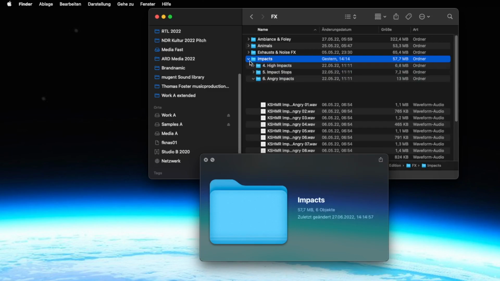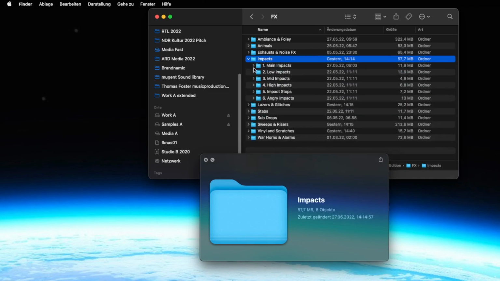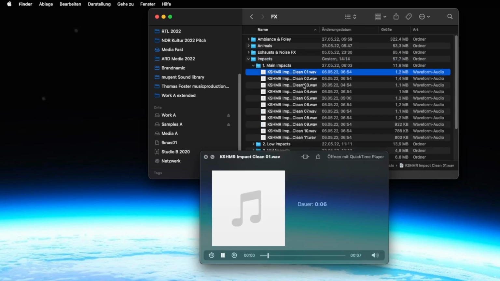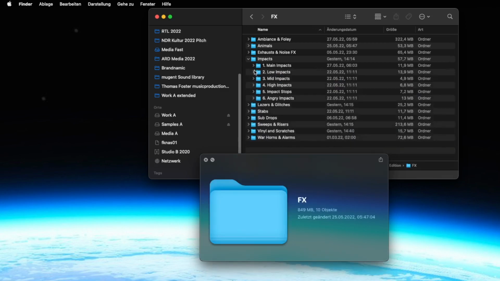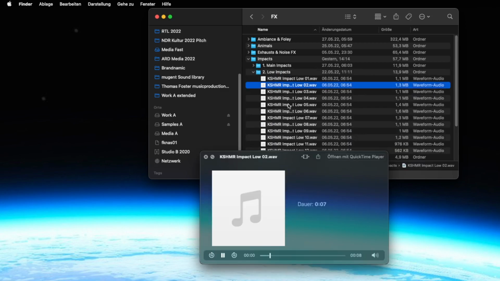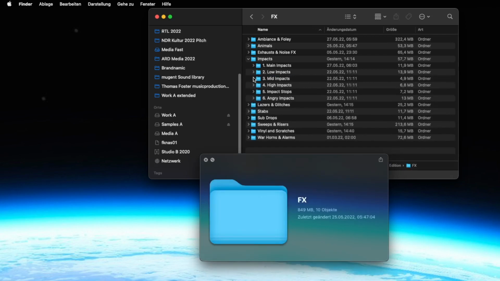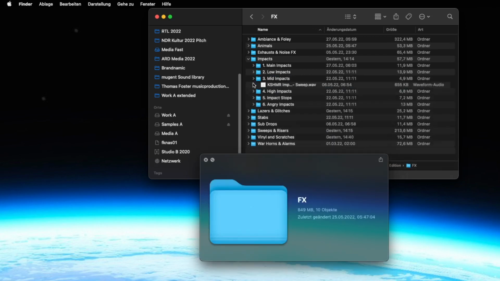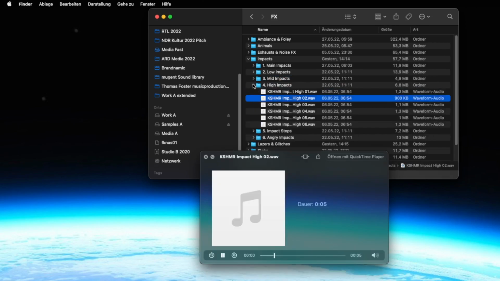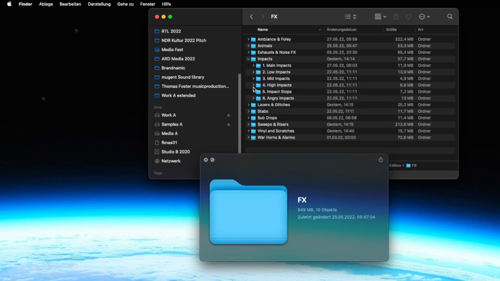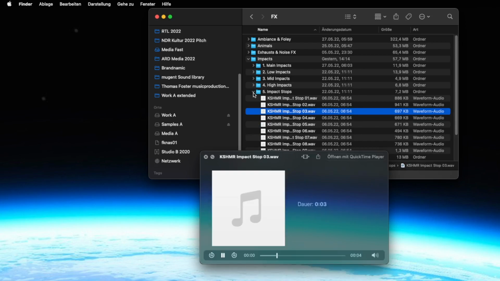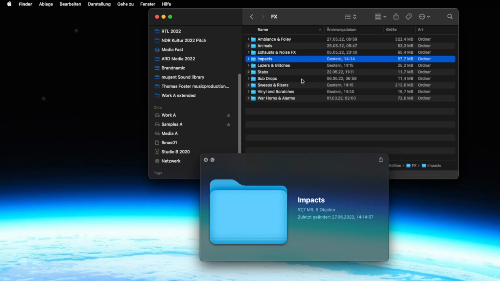Very important, the impacts. So that's always in the beginning of a new part. Boosh. Sounds really great. Low impacts. Alrighty. Mid impacts, high impacts. Alright. Impact stops. Angry impacts. And that was just impacts.